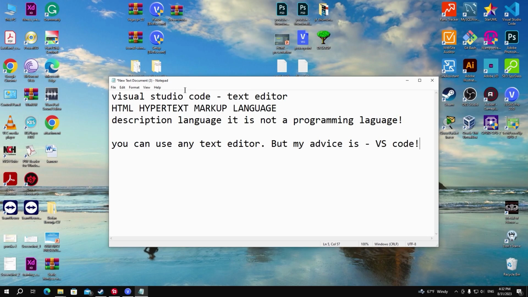You need to download Visual Studio Code, that is a text editor. Basically you can download any text editor and work in any text editor, but I recommend to use this Visual Studio Code because for me it is the best one.